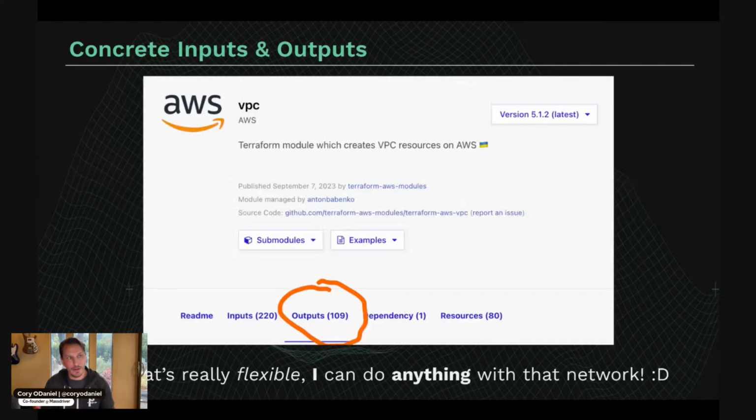And so this next best practice is a little harder to do today, and we'll get into why in a little bit, but having concrete inputs and outputs between your infrastructure modules. If we focus on using locals up front, we can start to think about designing the interfaces we want to expose to our module users.